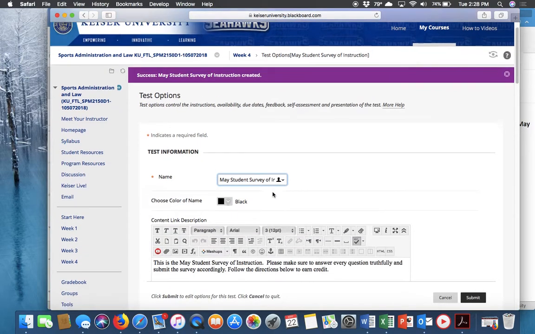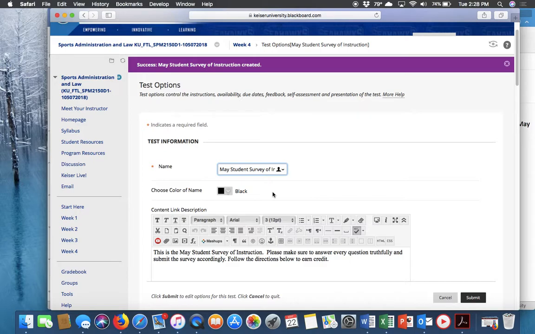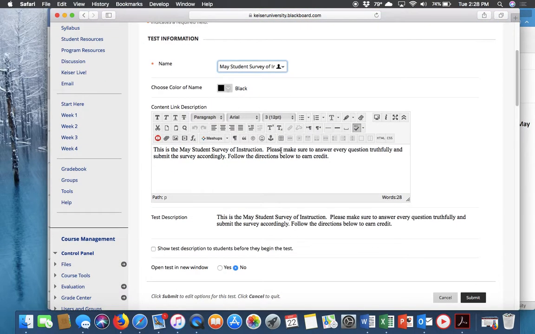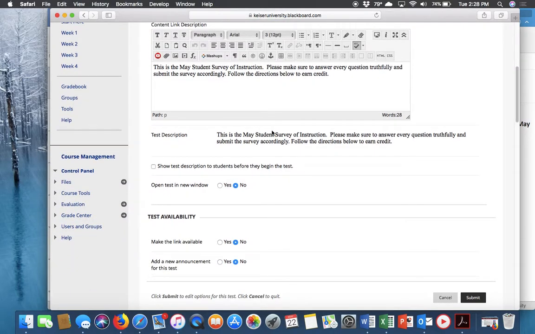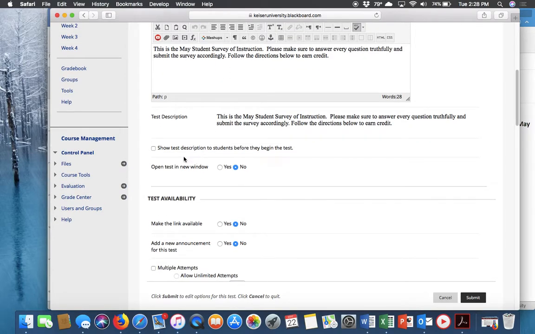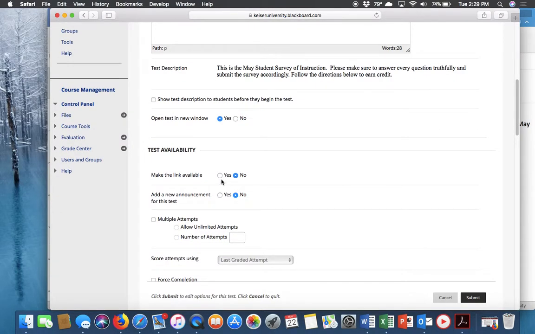And then all you need to do at this point is, here's everything that you need to know. So let's go through the options. There's your description, which is right here. Open test in a new window, that's perfectly fine. Do you want to make the link available? Yes. Do you want to add an announcement for this? That's ultimately up to you.